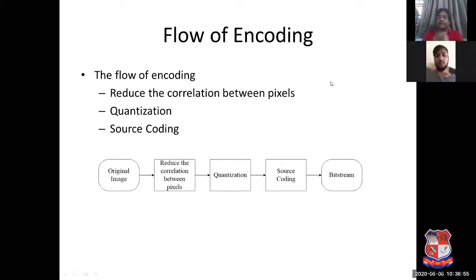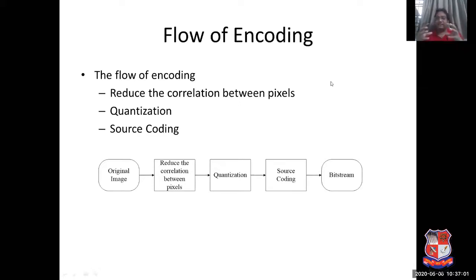You are not going to get the exact data that is there at the transmitted side. That is basically why the compression algorithms are divided into two types, lossy and lossless. So this is the basic flow.